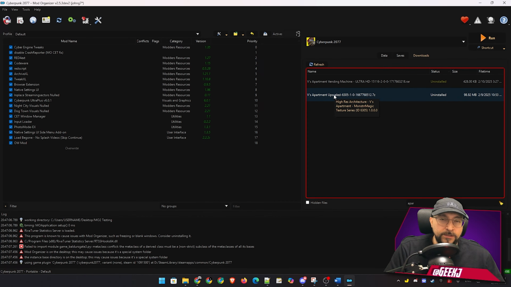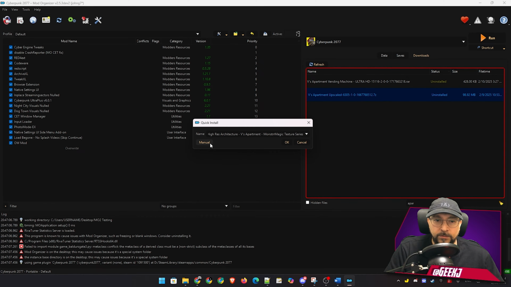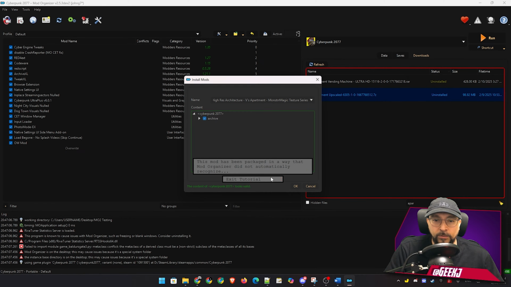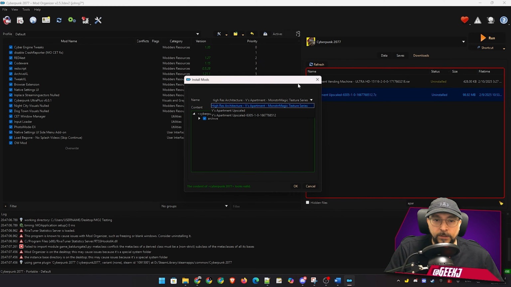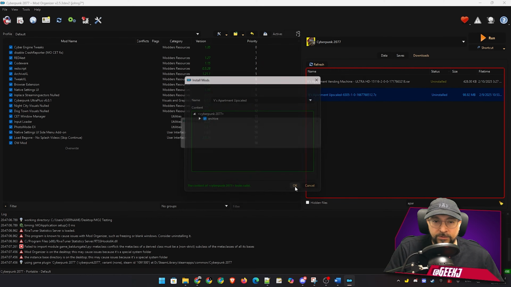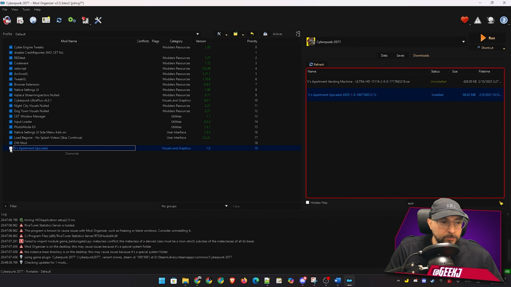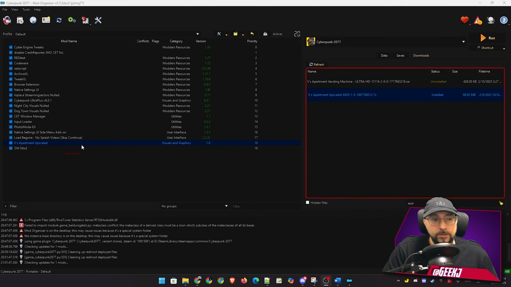So first of all, let's say I will be installing these Apartment Upscaled. So double click on this one. We're gonna go manual as always, exit the tutorial. We're gonna go to these Apartment Upscaled. It's a lot shorter as a name. We're gonna enable this mod, and it's a visuals and graphics mod. Let's put it right here. So with these Apartment Upscaled mod enabled, let's run our game and see what changed in these apartment.